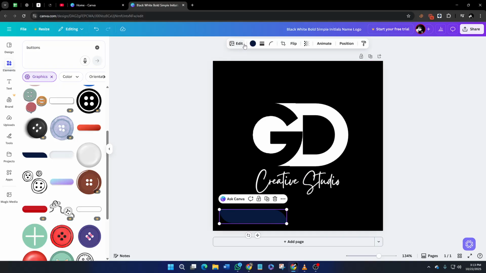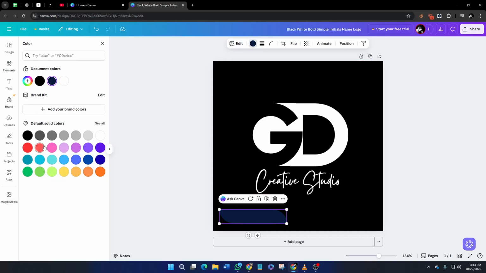Next, let's customize the color to match your branding. Click on the color icon that appears above your button, then select a color from the palette. You can pick a single color, gradient, or a custom hex code to perfectly match your website theme.